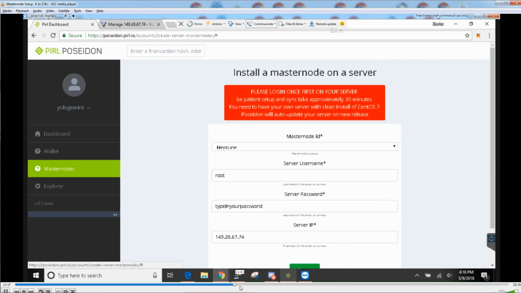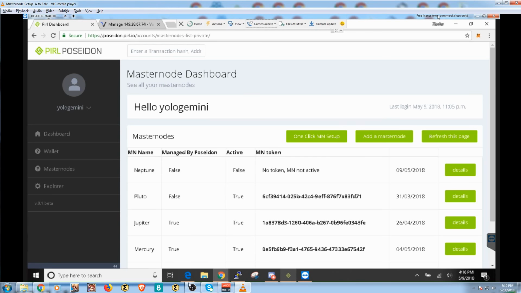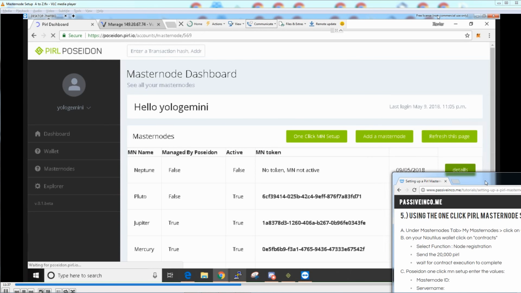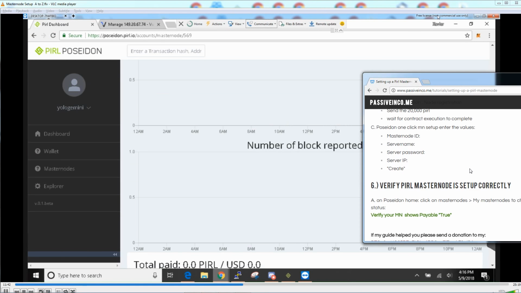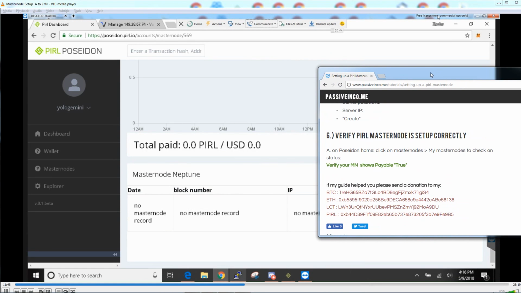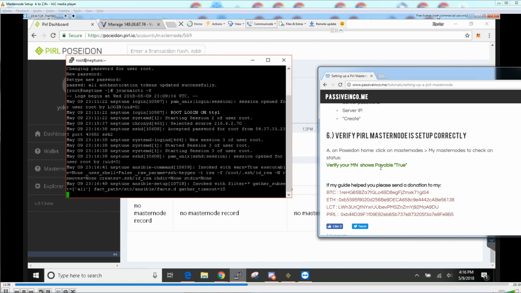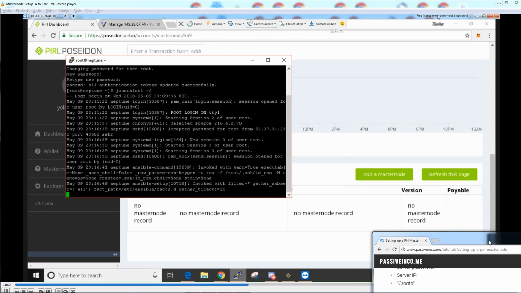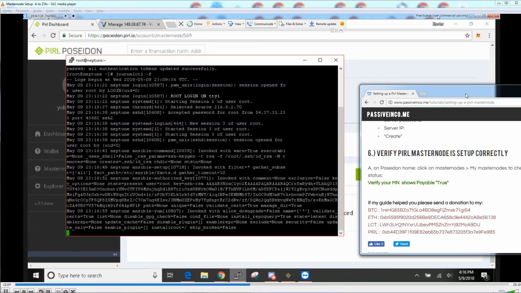So we could continue here. So once that's done, we should be able to just check and verify the status of our masternode. You could just navigate to the home, go to masternodes, my masternodes, and check on the status. And verify that your masternode shows payable. So at the moment, it is not payable since the one-click masternode is still doing its thing.